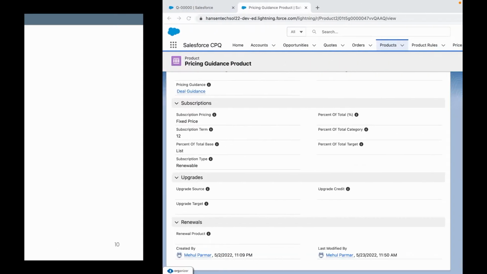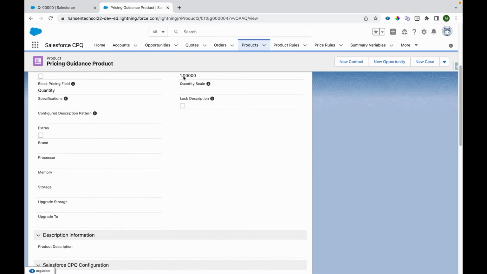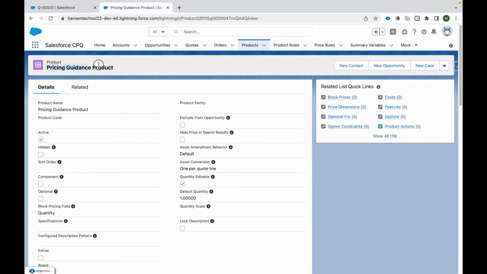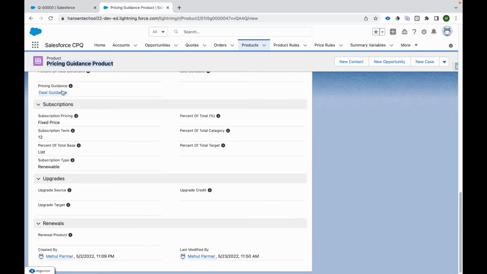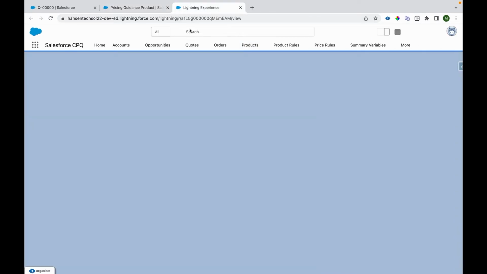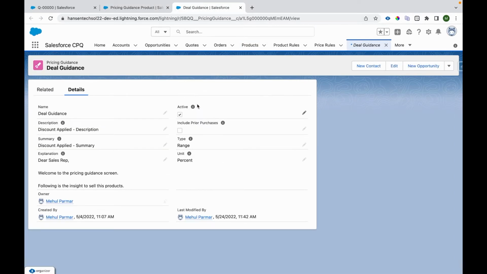Let's configure it. As you can see, I have a product called pricing guidance product, and there is a field called pricing guidance in which we have to provide the actual lookup of that particular pricing guidance record that we want to use for this particular product. So I'll open that pricing guidance record, or deal guidance record, where we can see there is a description, a summary that can apply, and some explanation.